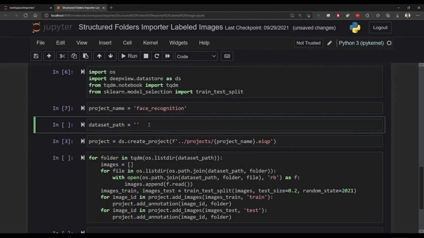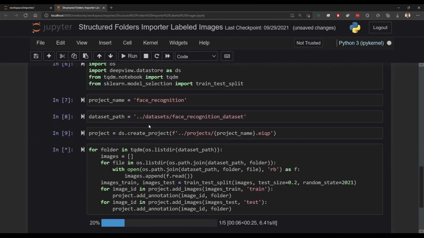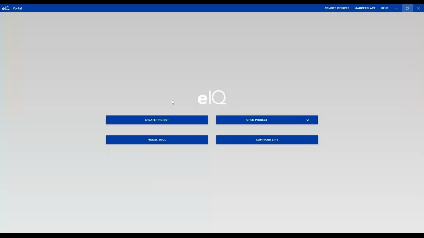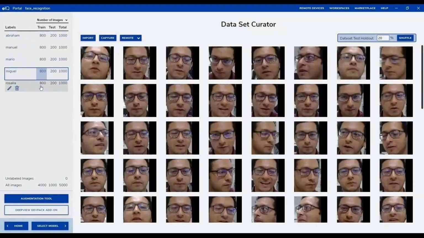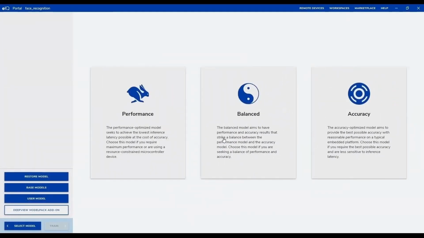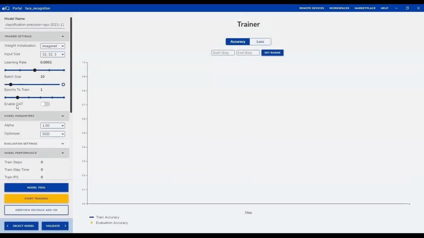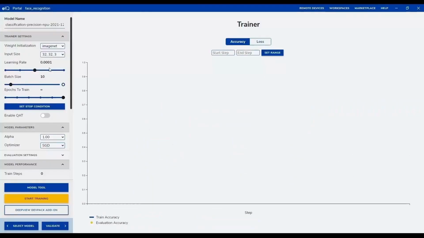Regarding our machine learning model, we used the NXP eIQ toolkit to generate an eIQ project based on our faces dataset using the Python scripts provided. Then, we just need to open this project, verify that our dataset is okay, choose the type of model we will use, and adjust the training and optimization parameters to run it on the board. We can modify learning rate, batch size, and epochs to train, among other options.